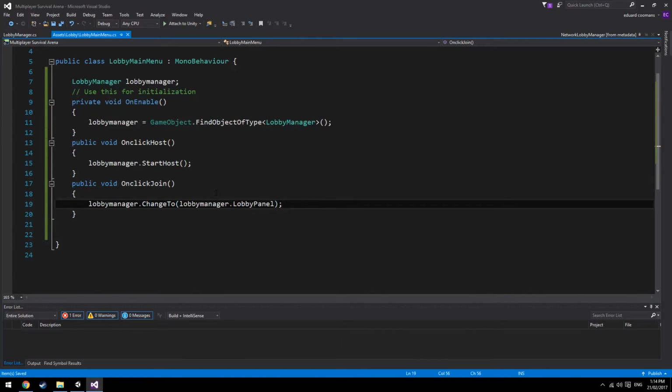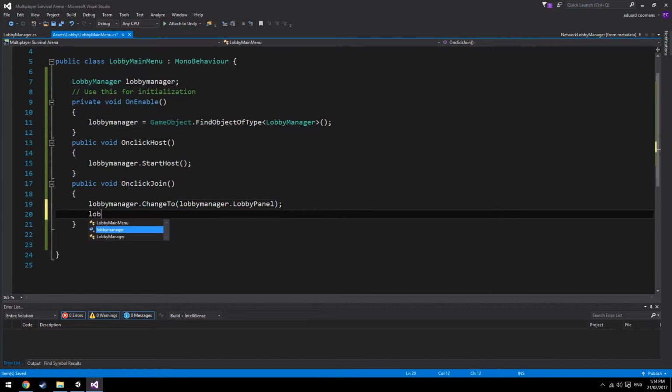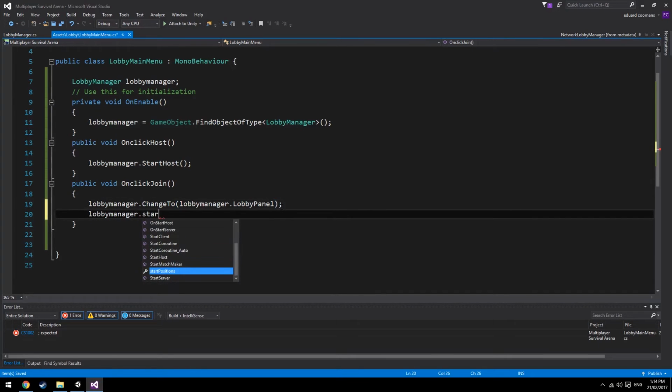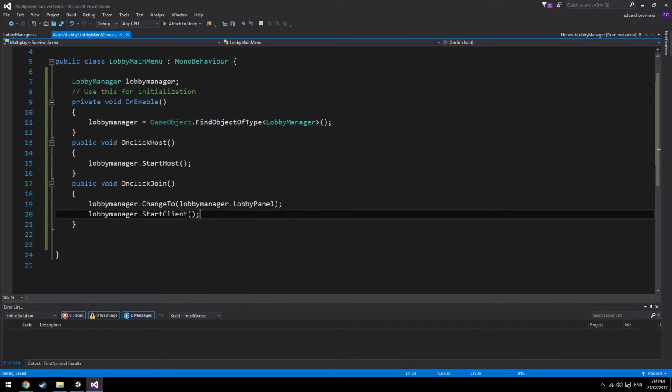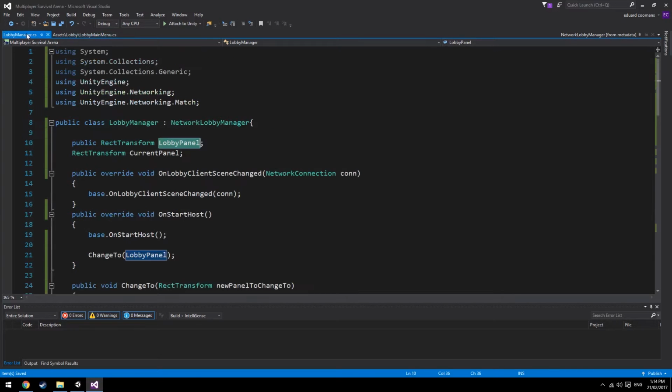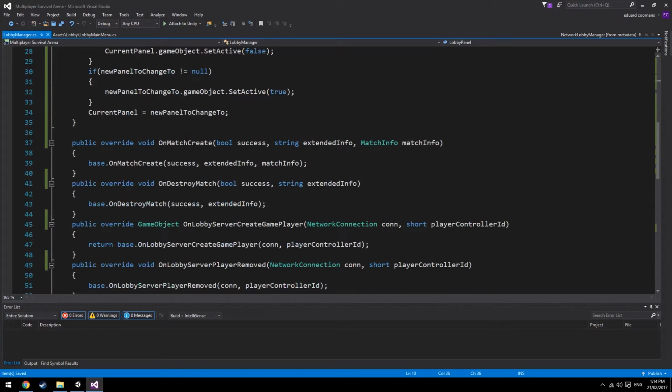So when we click to join a host, join a game, we want to open up the lobby manager, or the lobby panel, because we're in a lobby now. And we want to say, all right, lobby manager dot start the client, because we are now a client. We're a client because we're joining a host. We're joining a game, which means we're not a host, we're a client. So we can go back to the lobby manager script.